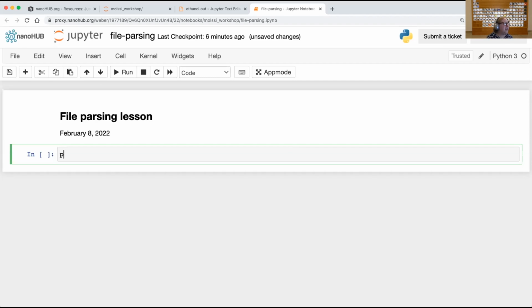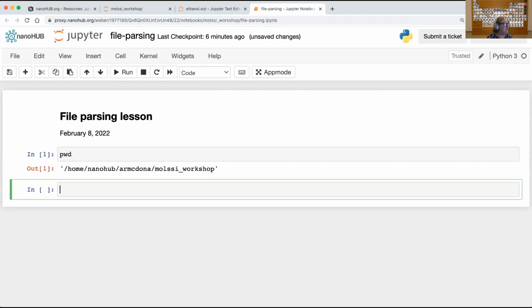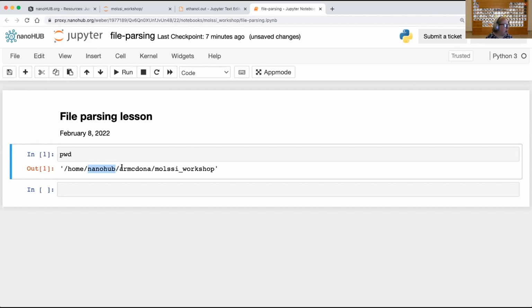But if you type pwd, that stands for print working directory. And if I hit Shift Enter, it is going to tell me where I am on my file system. And I'm in Home, nanoHUB, and then this is my name on nanoHUB, so this is probably different for you. And then I'm in my MolSSI workshop folder. So everybody's should look something like this, okay?